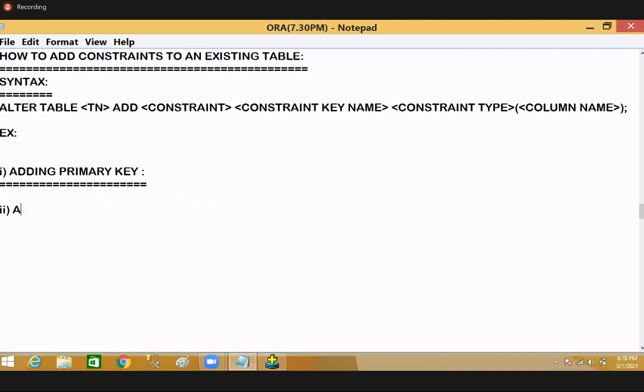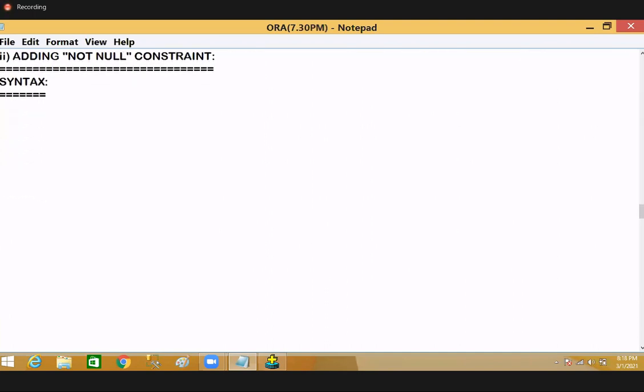Adding the NOT NULL constraint. Let's see how this constraint is added. A separate syntax is there, because if you want to add a NOT NULL constraint, the syntax changes a little bit.